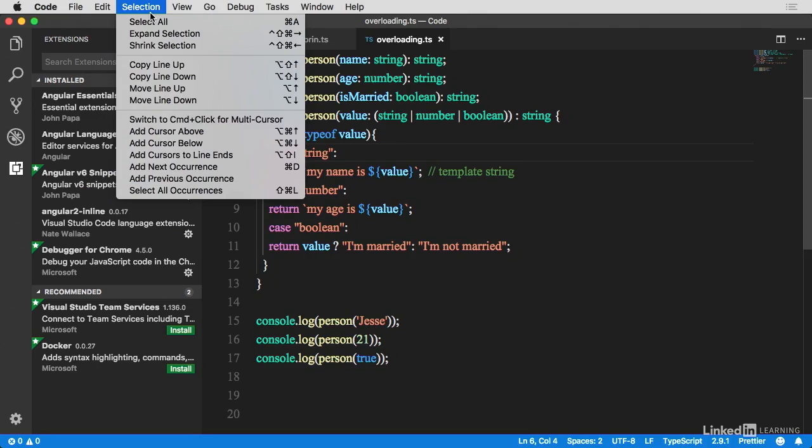Under Selection, here's where you can manage selected items, selected lines of code. You can copy those lines or move them up and down. You can add your cursors, and Visual Studio Code supports multiple cursors. We'll be looking at that in a little while.